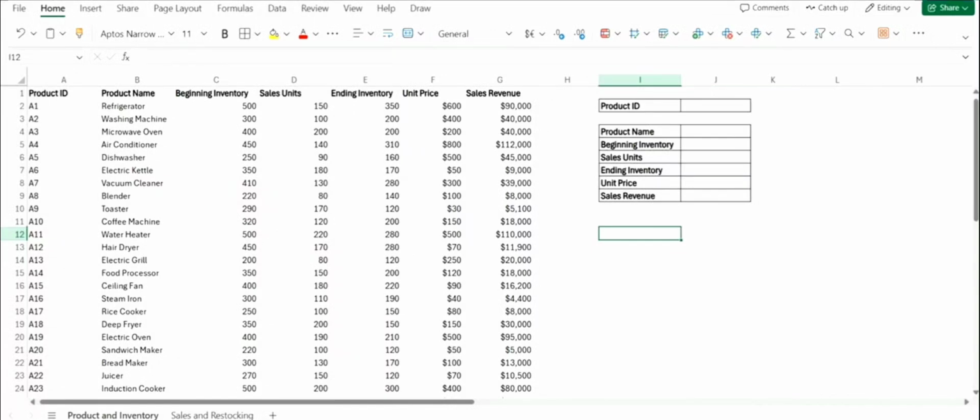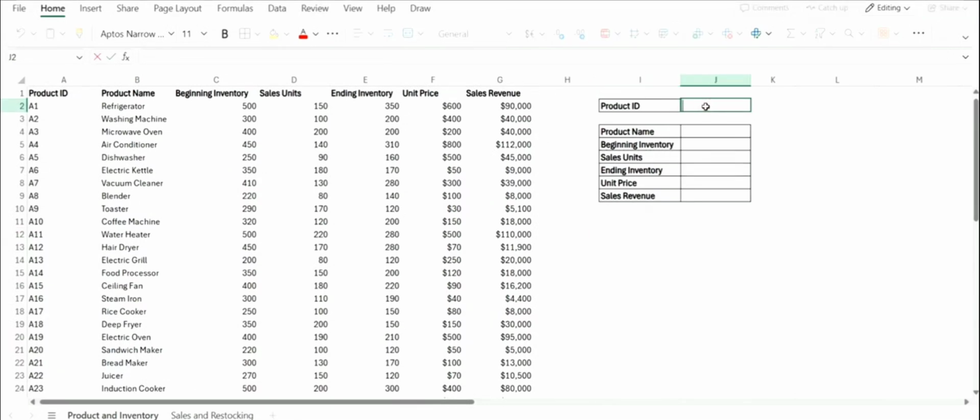In the second exercise, we are going to create a horizontal search bar using Vlookup. We start by selecting the lookup value, which in this case is the product ID, and then select a value under product ID to be our lookup value. I'm going to select A3, but you can select any value of your choice. Now we apply the Vlookup formula below.